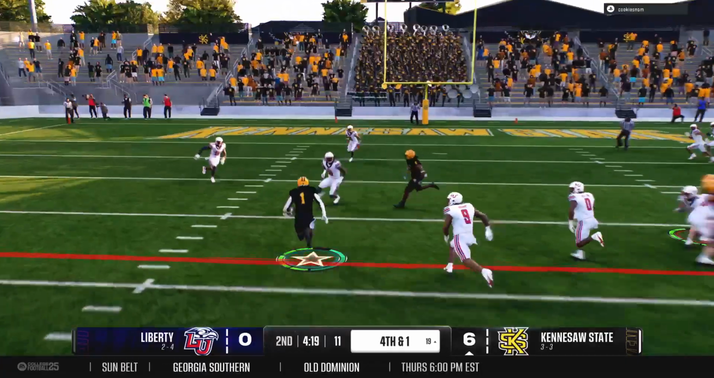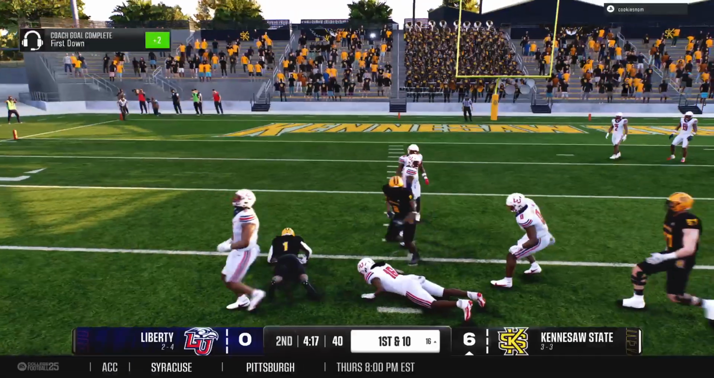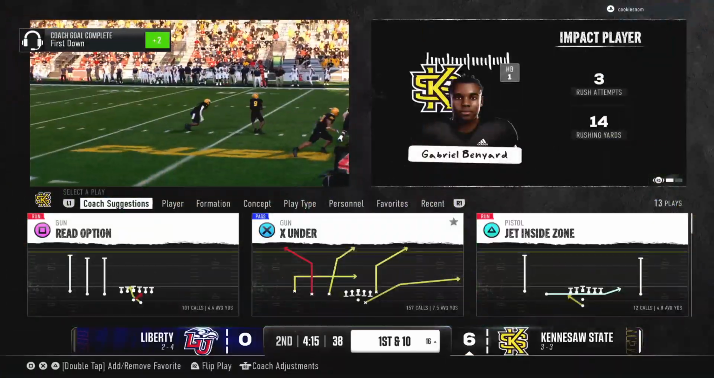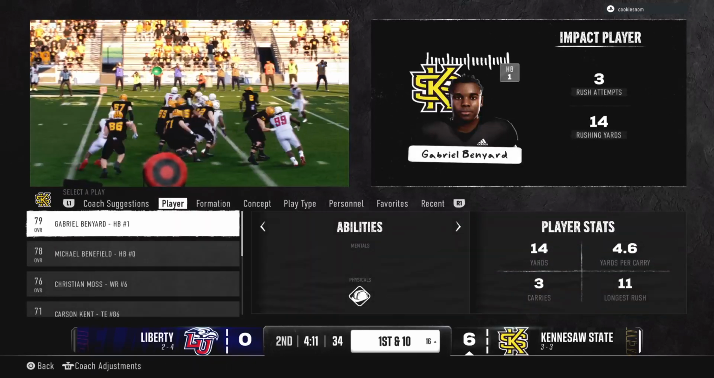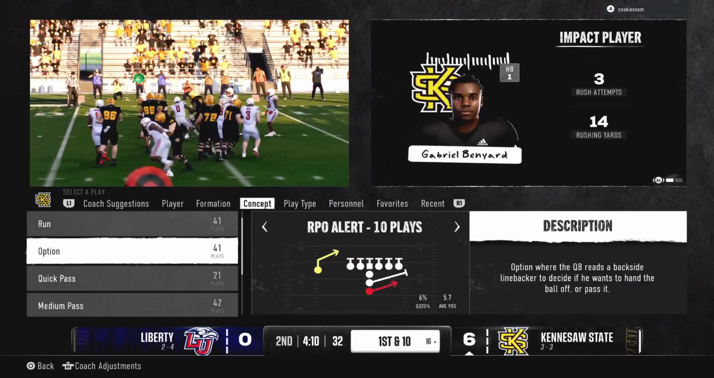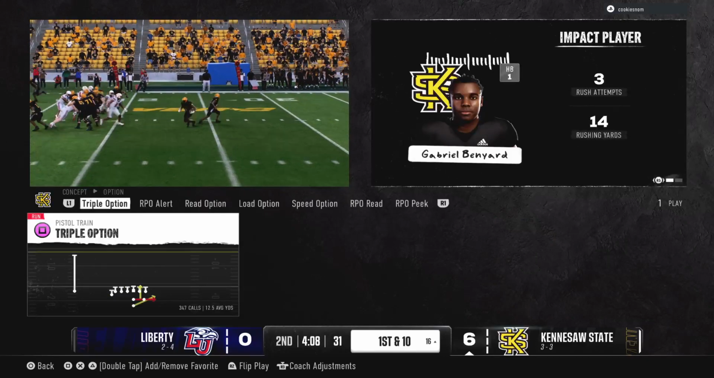Here we go with the run on 4th down. And with that, the chain gang will get busy. 1st down, Kennesaw State. This has become almost automatic. 4th and 1, go for it. They did, and they got it. No doubt about it. No discussion.